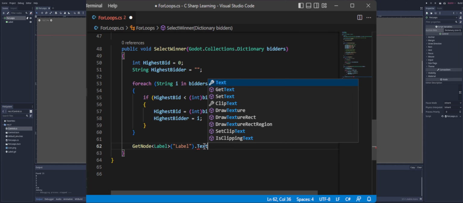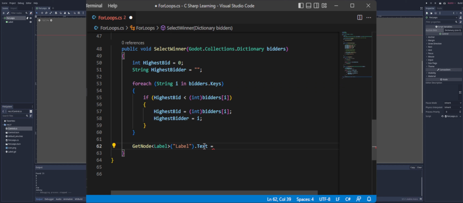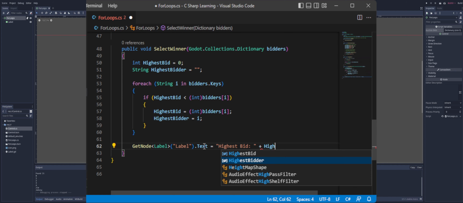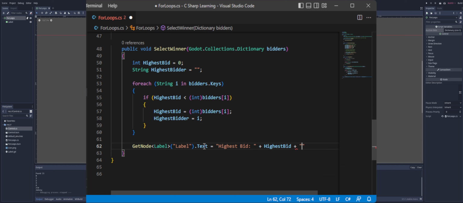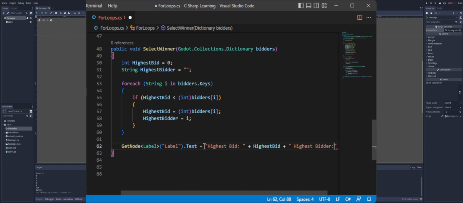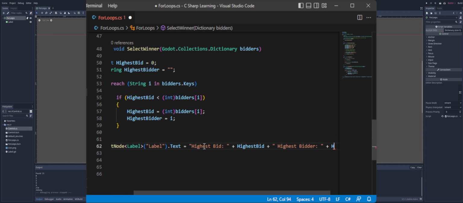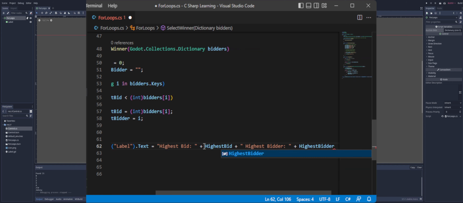And now we can access the text property. And we can set that to whatever it is we want to set it to. So say highest bid, and then we'll just add on to that. What is our highest bid? That'll be highest bid, and then I'll add as well highest bidder. Obviously, you don't have to. Highest bidder.